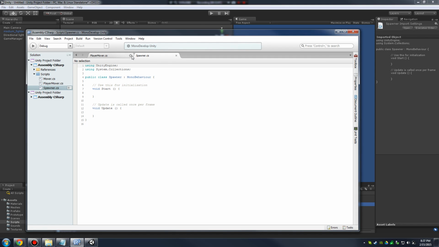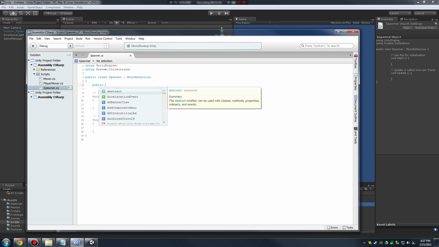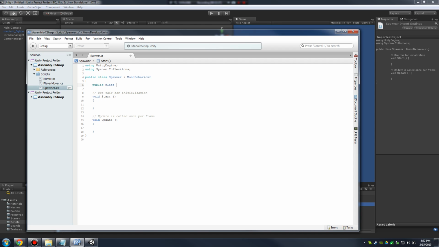I have a new script here. I'm going to go ahead and get rid of Player Mover. I'm going to do a little bit of tidying up. There we go. So just follow me step by step and I'll explain myself as we go. First, we're going to start out by declaring some public variables. We're going to go public float.